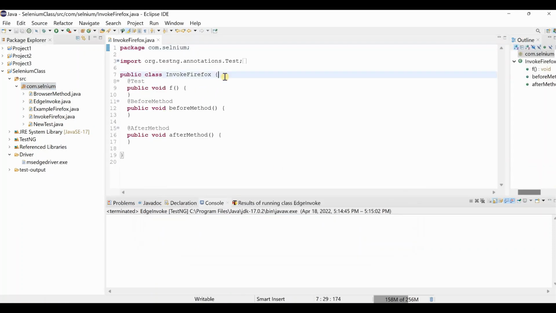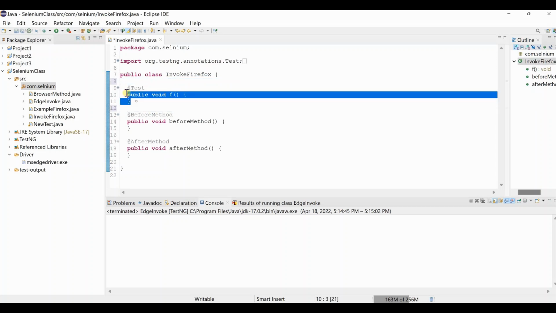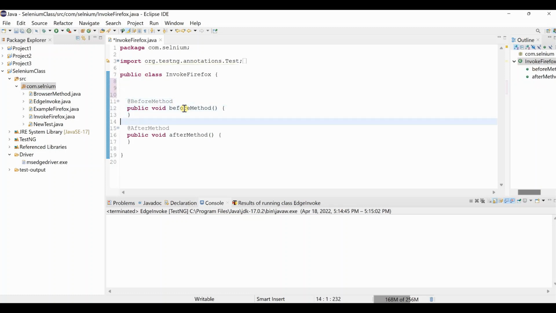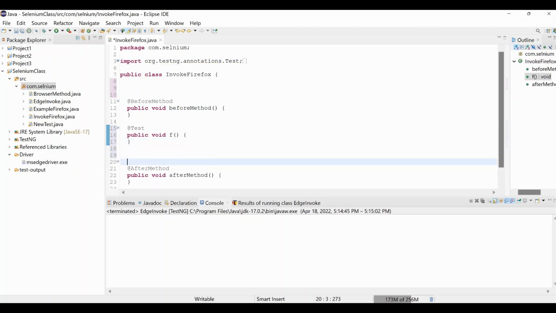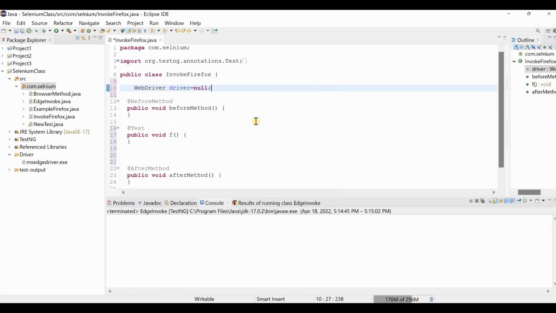Here is the class created. Just for organizing purposes, I'll put the before method first and then the test method. So cut it from here, put it in the middle, Control V, it is here. So we have before method, test, then after method. Let me instantiate WebDriver driver equal to null. Mouse over WebDriver and import WebDriver from Selenium.